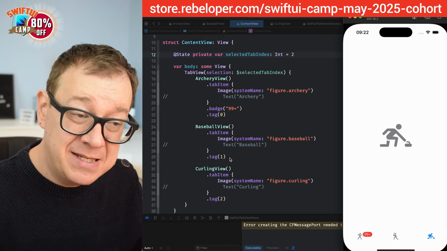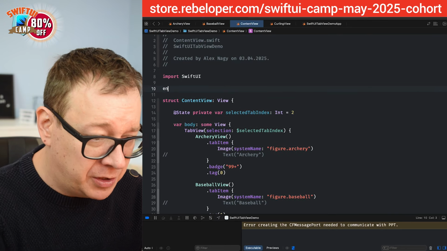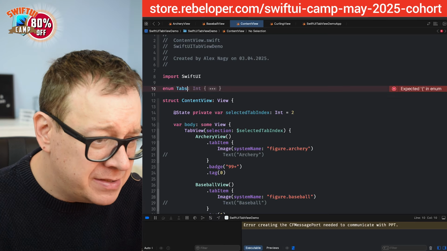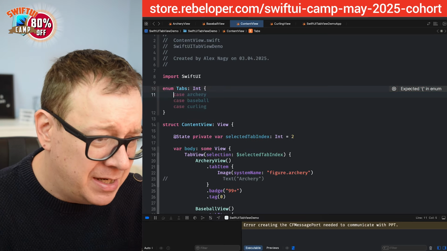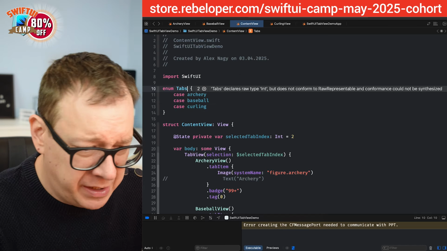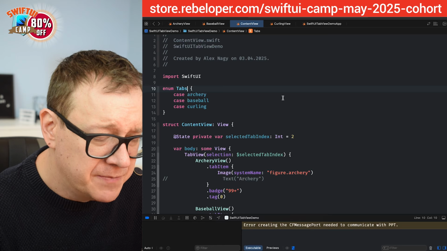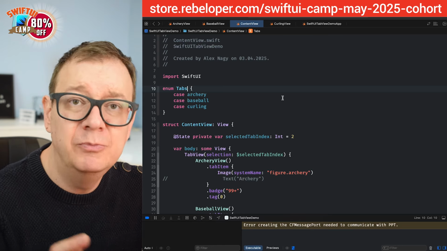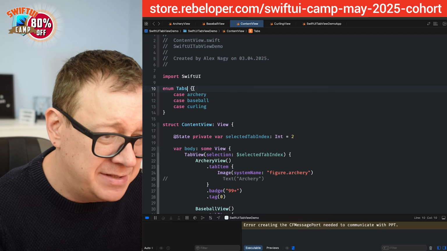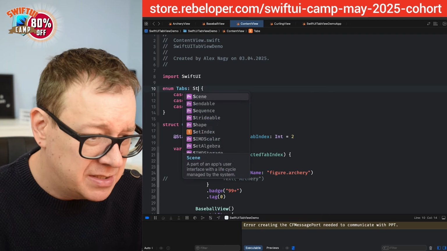So let's make this even more readable. For that, I'm going to create an enum right over here, and let's just call it Tabs. And yeah, Int is perfectly fine. Let's choose case archery. Well, actually, I'm going to remove the Int value because we don't actually need that. We need the tabs, archery. Maybe you do want to add it as the string value. Let's just go with it.